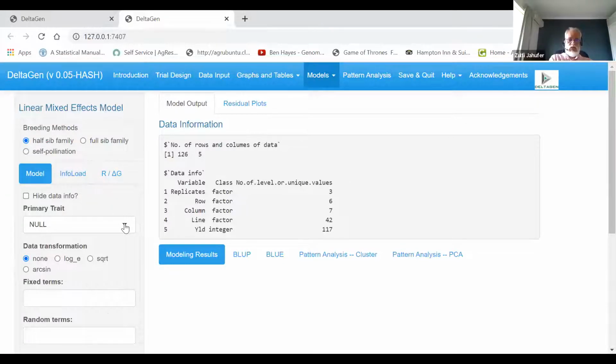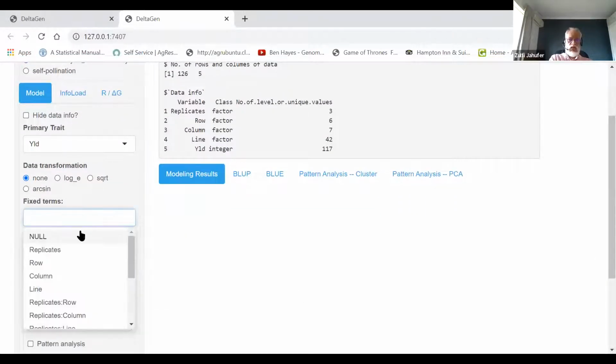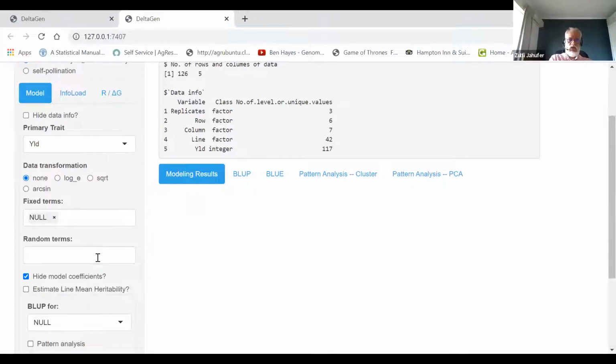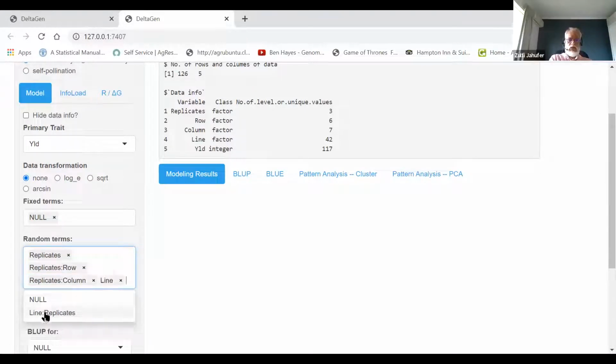Interpret the results, the variance components, if you run a random effects model. So the primary trait is yield. In this case, there are no fixed effects, so you click null, and then your random replicates. This is nested: rows within replicates, columns within replicate, line, and if you want, you can put your line by. However, what I want to tell you is that this is very flexible. We have given the breeders options, but if you want to have just rows and columns, all you have to do is delete it and then type what you want.